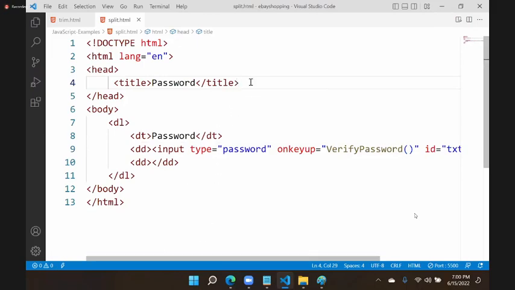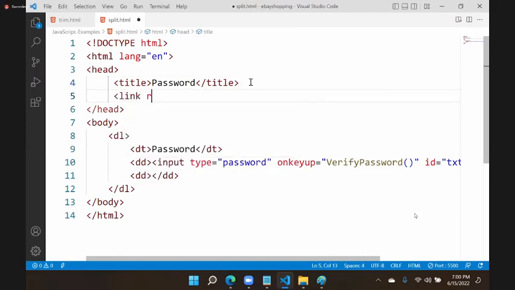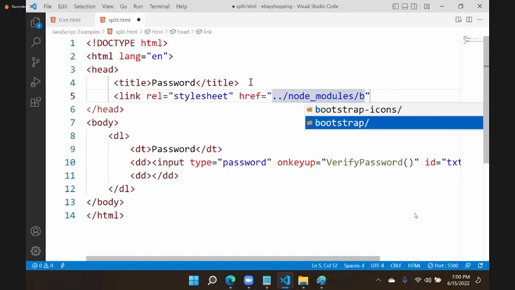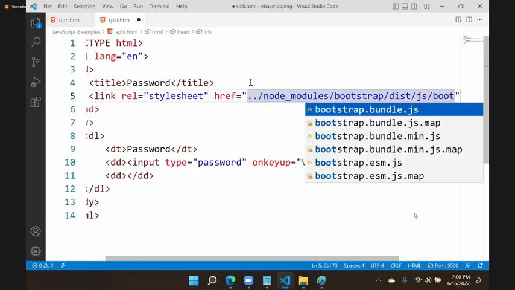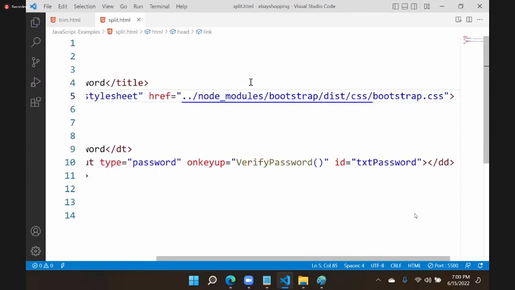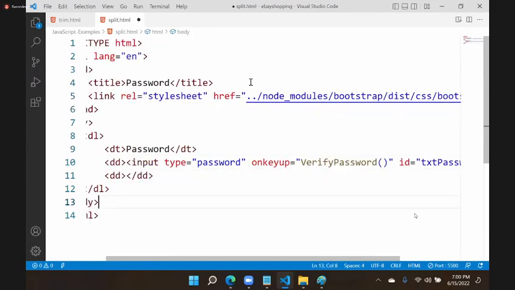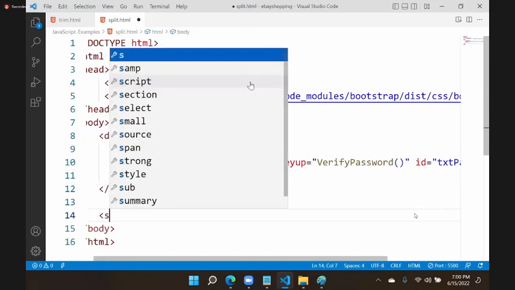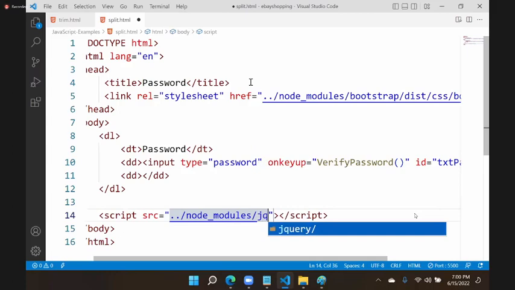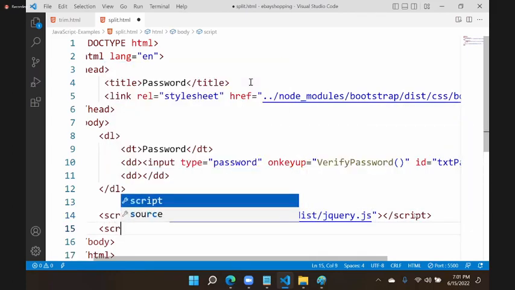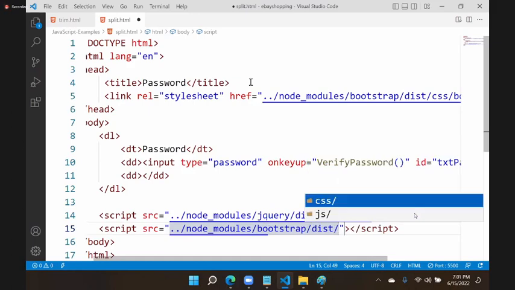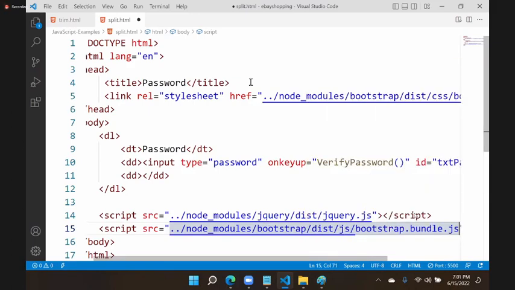Let's do one thing. We learned the Bootstrap progress bar, so we will put that. Link rel stylesheet, href equal to node_modules/bootstrap/dist/css/bootstrap.css. Then we put the script here, script source node_modules. For Bootstrap, first we need jQuery, dist jquery.js, and then script source node_modules/bootstrap/dist/js/bootstrap.bundle.js.